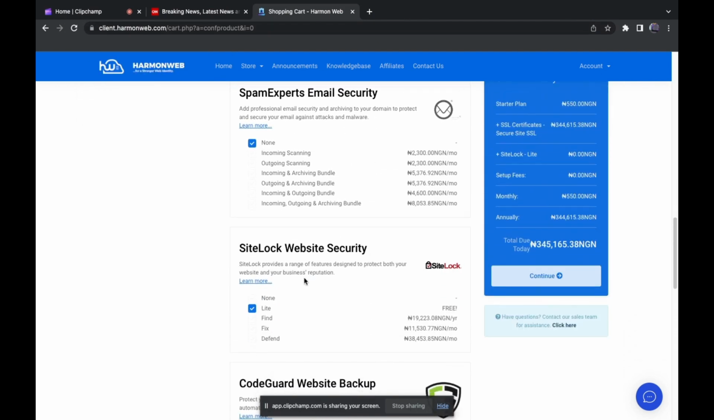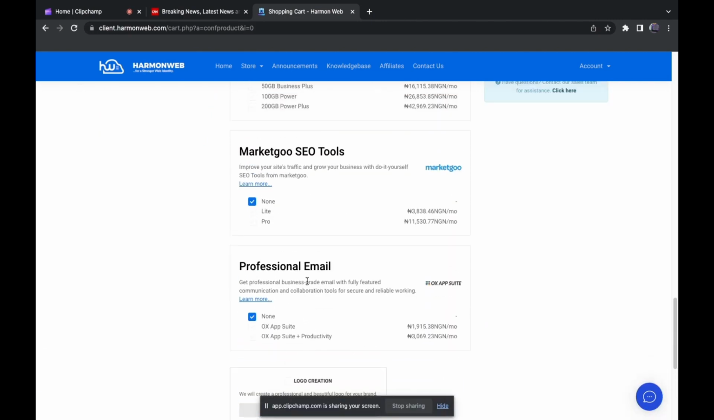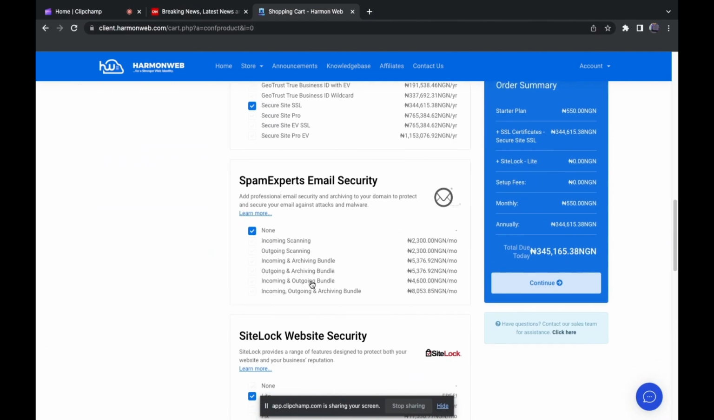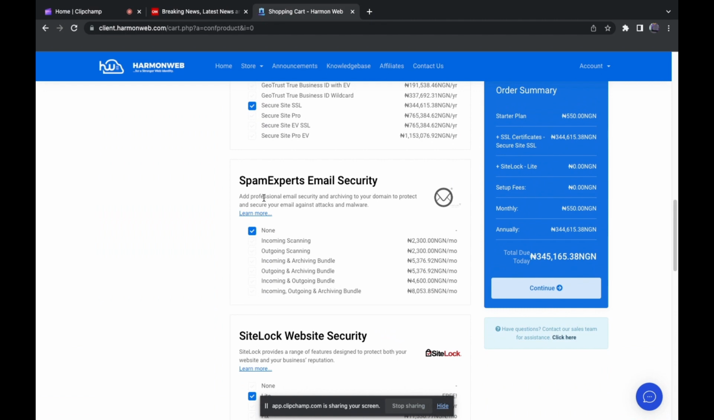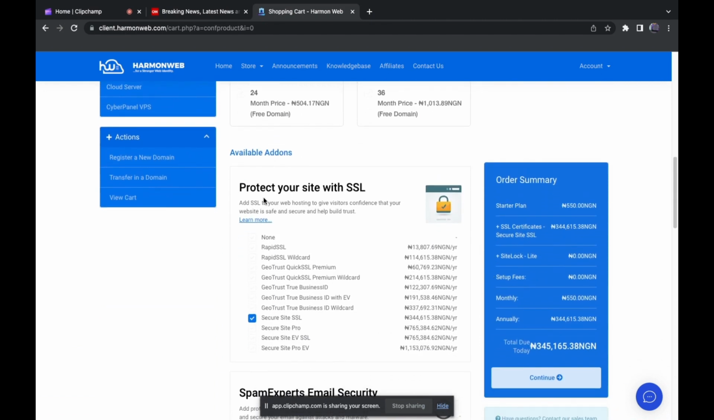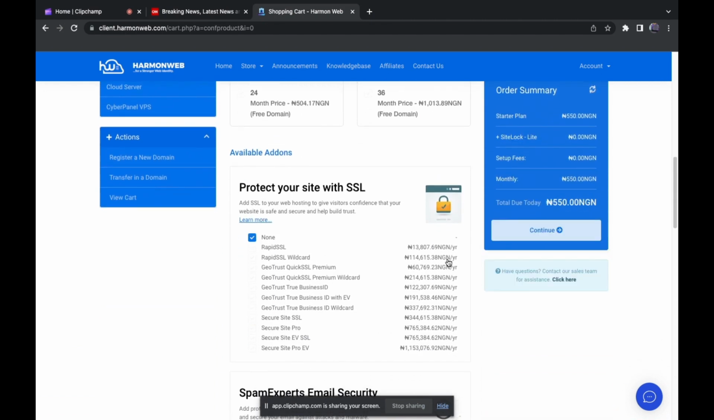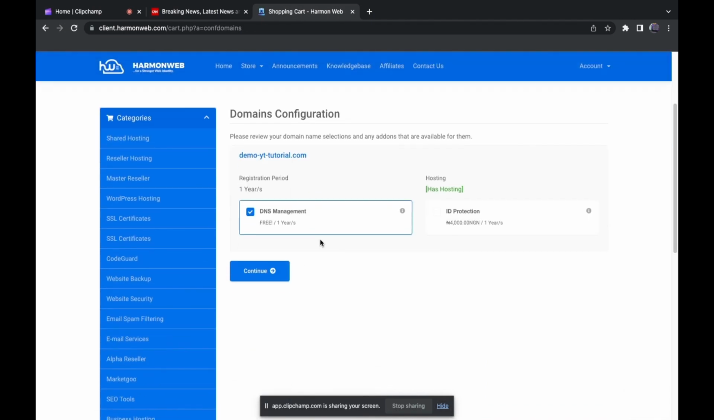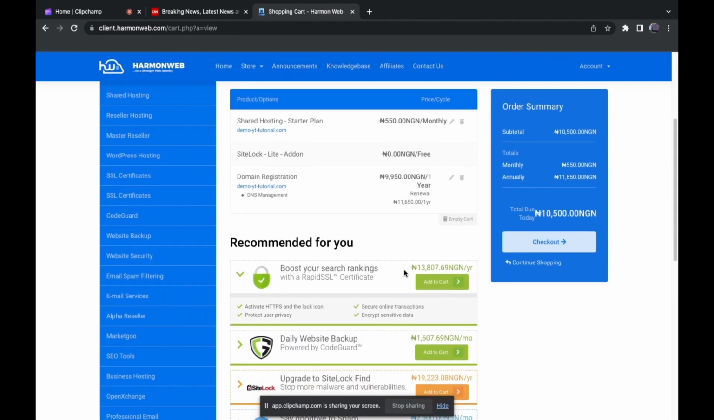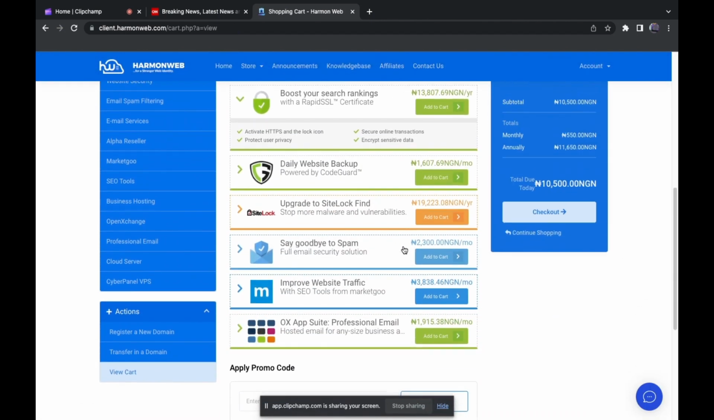Now you can choose the spam email filter. You can choose any of these add-ons you need to add to your website. Now after doing that, I'm going to untick this. I'm going to click none. Then I'm going to click continue. Now I'm going to show you how to install an SSL certificate on your domain for free from your cPanel in this video. Now I'm going to click on continue. And I don't want to choose ID protection. Now after doing that, I'm going to click on checkout.